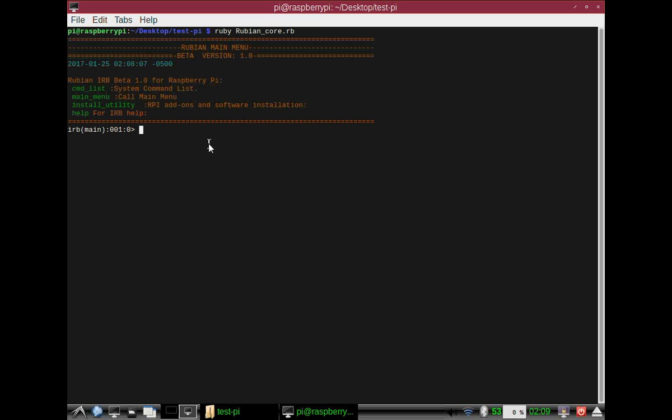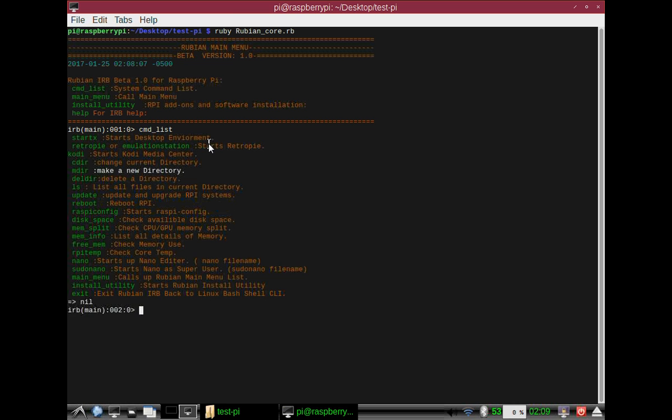So to show you how everything works, if you type in cmd list, as you can see, it throws out all of the commands that I've added to it. So I have the start X, as you can see, because I chose 3 with Raspbian and RetroPie, and then I actually have 2 commands for RetroPie. You can type in RetroPie or the default emulation station. Both will work in Rubian.